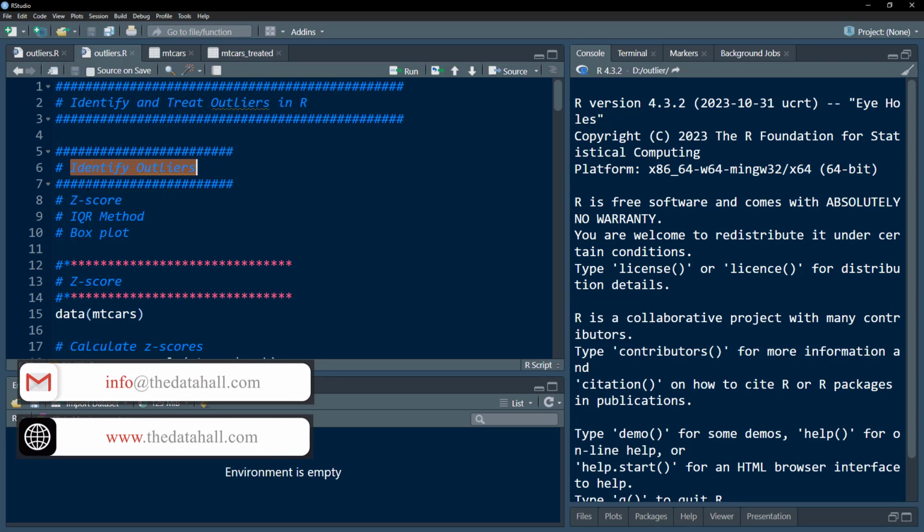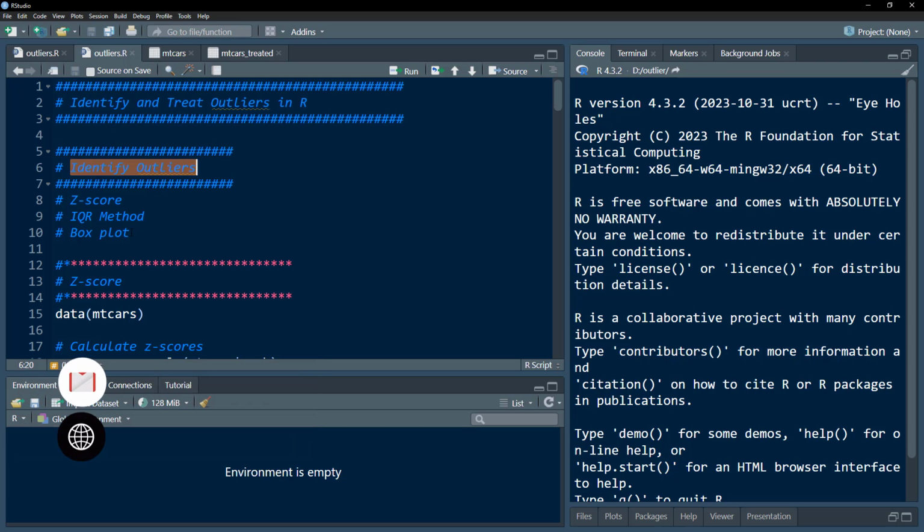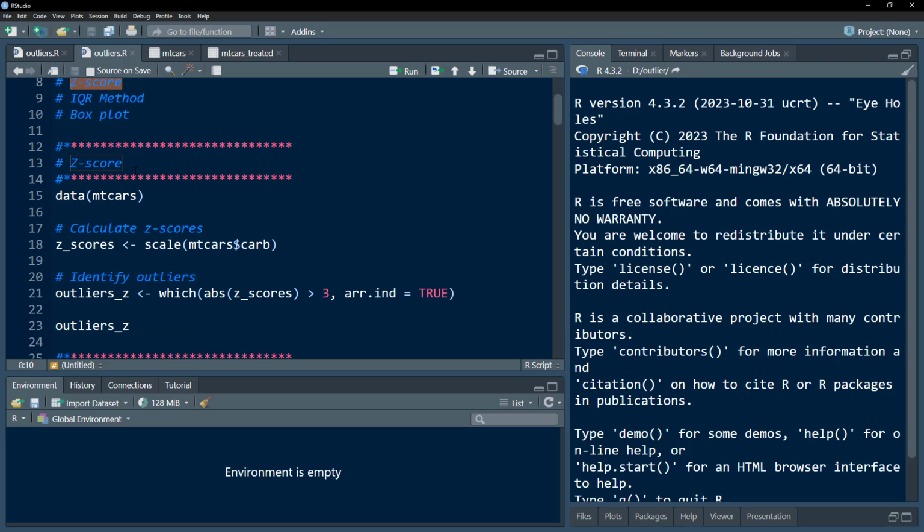We are going to talk about the identification of outliers first, and within identification we are going to discuss three methods: identifying outliers using Z-score, the IQR method, and then the box plot method. So let's start with the Z-score. We create a Z-score of the data points, and then we look into the values that are 3 standard deviations greater or lesser. Those would be considered outliers.